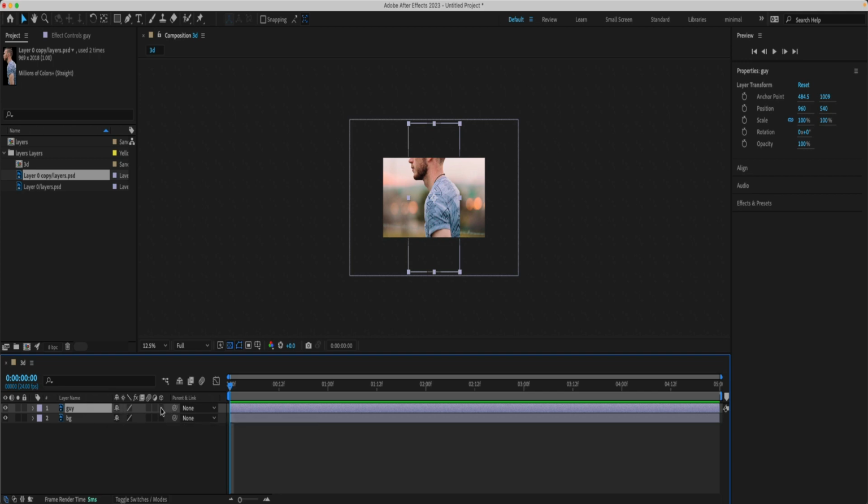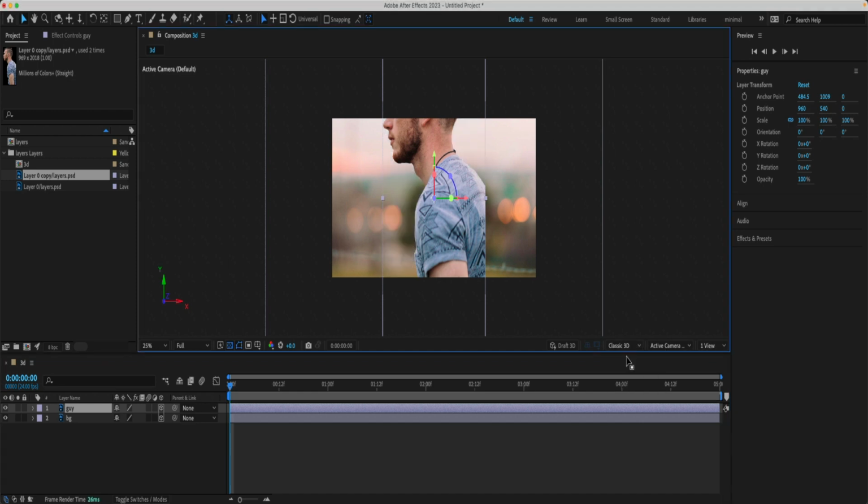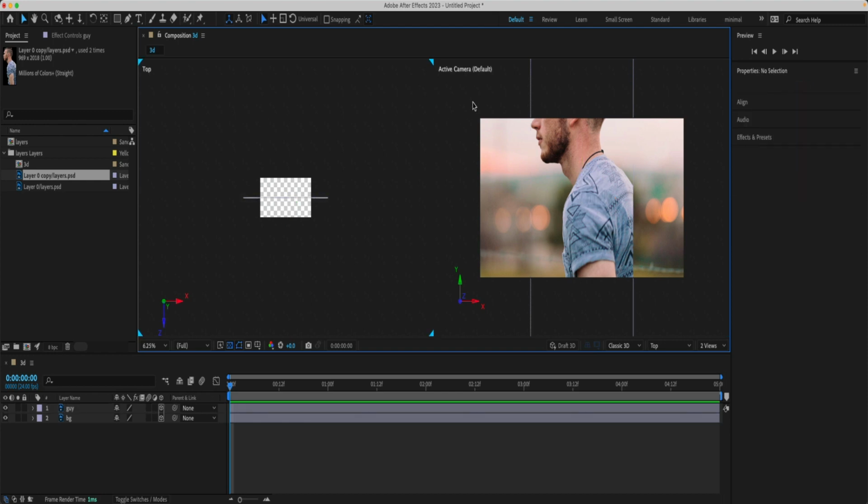So now what we're going to do is put this in 3D space. That's what we have here. And we want to make sure that we're in Classic 3D. So Classic 3D is the engine that you want to be in. That's the default. So once we did this, right, you'll see now we have active camera in one view. What we need to do is change this one view to two view. And then you'll see there's top and active camera.